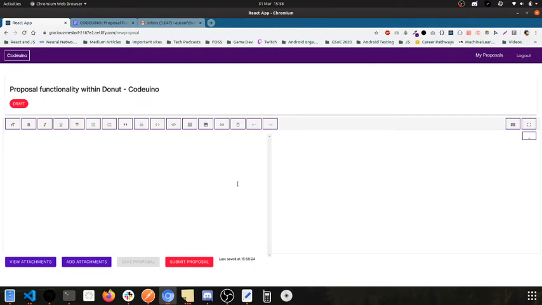In the proposal editor, we can display the title of the proposal, the name of the organization, and the current state of the proposal. As you can see, this proposal is currently in a draft state. So let's simply type in some things. I'll just add a title.